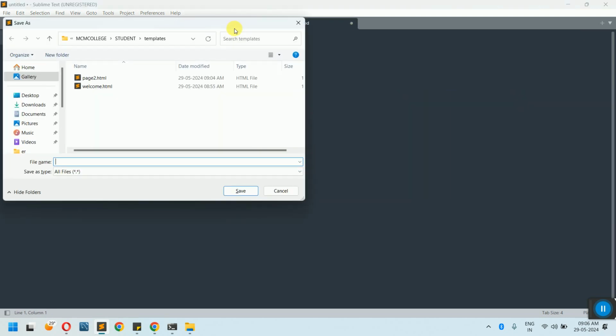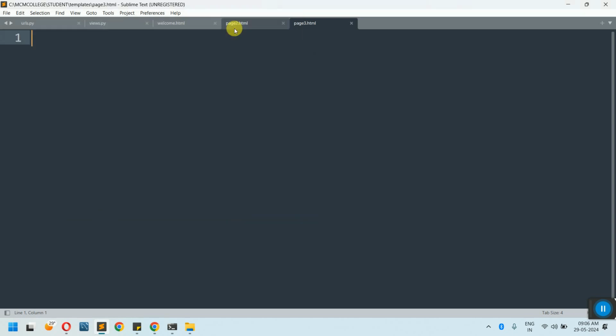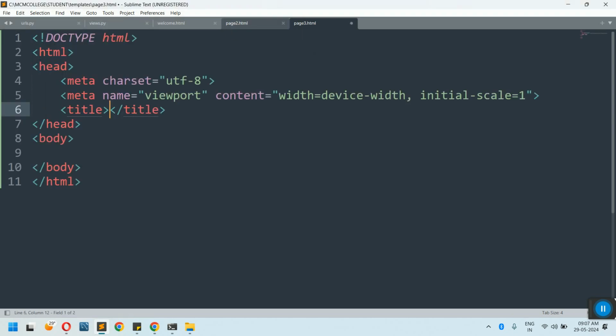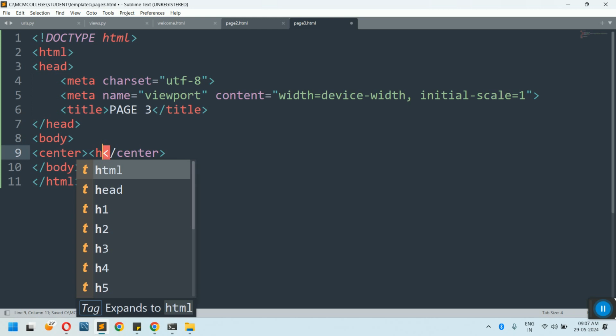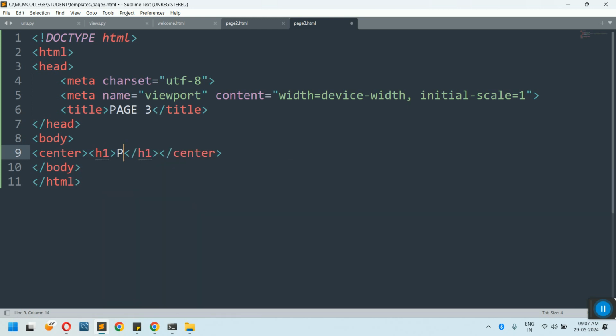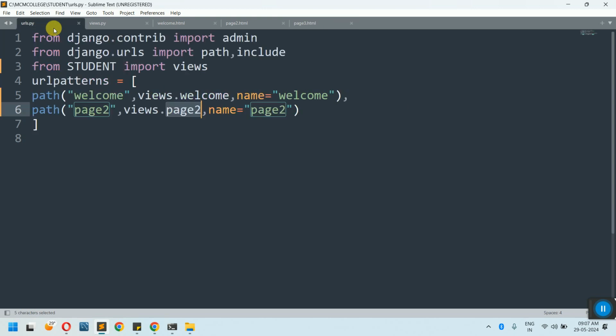Call it page3.html. Same HTML syntax. Page 3. Use the center tag, and in that an h1 inside this page 3. Next, what do I have to do? Go to URLs. Which URLs? Student URL or MCM college URL? Student URL. So I should go to student URL.